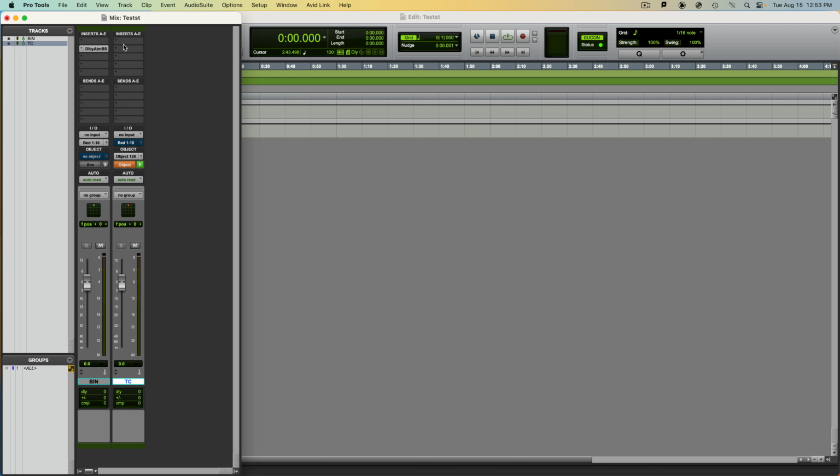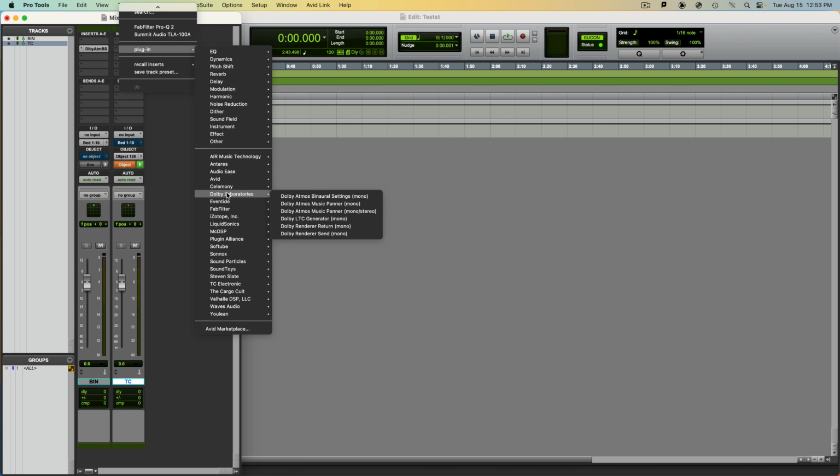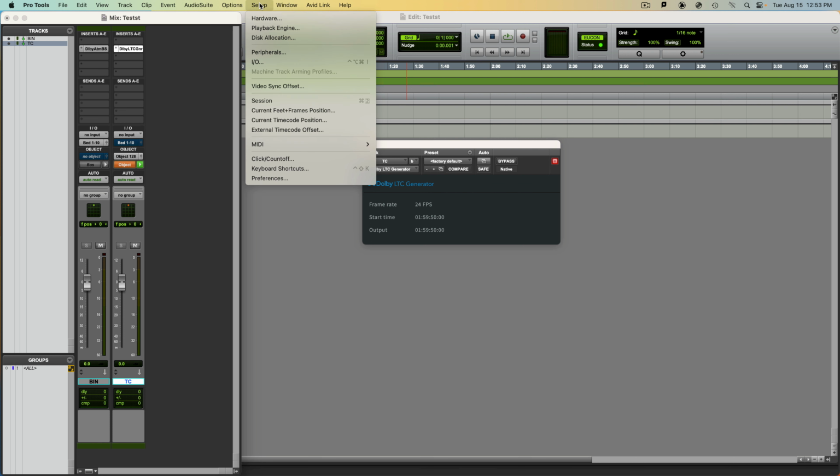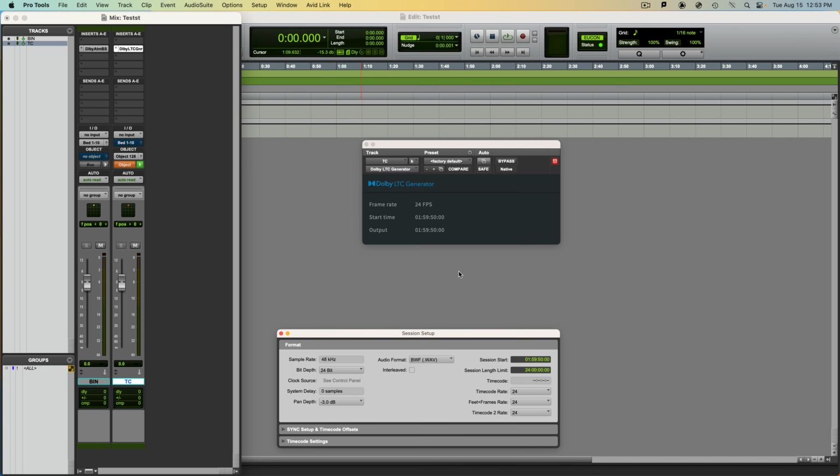And I have not put the plugin on yet, so let's do that. Go up here again under Dolby Labs, find the timecode generator, LTC generator, put that on there. Nothing to configure, but it is set to 24 frames per second, and we need to make sure Pro Tools is set to 24 frames per second. So go to Setup, Session, Command-2 if you want to open it up, and make sure you've got your timecode frame rates here, at least the top one, set to 24 frames per second.